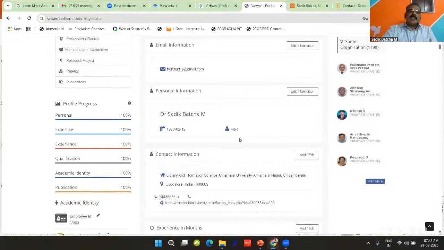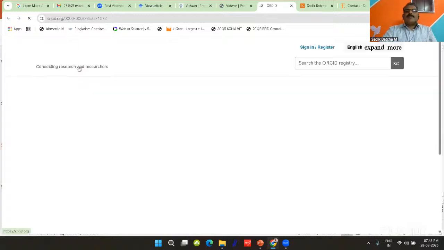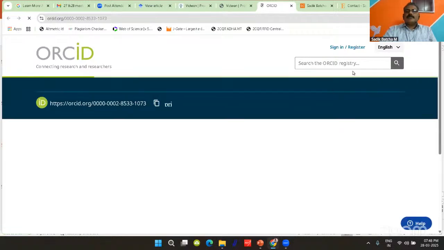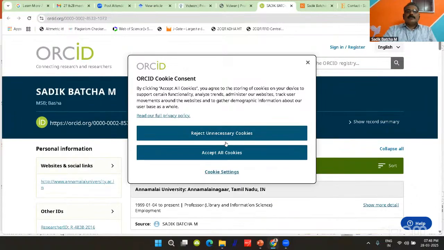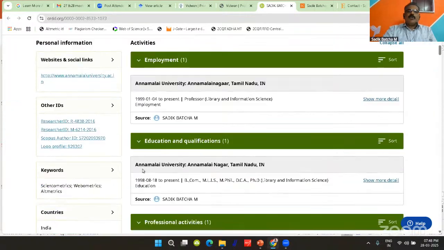You can find on the left side that it has been given. See, this is my ORCID ID. If I click, the option is given. From this page, you can travel to all the places. For example, if I click on ORCID ID, automatically my ORCID ID will open. You can find that this is my ORCID ID. All the details are given there.